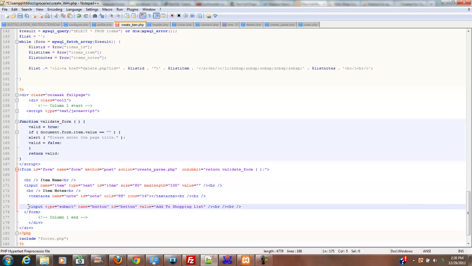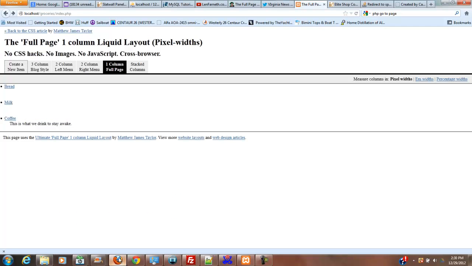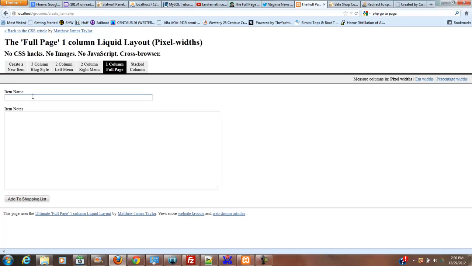Then I have input type equals submit, and this is going to be our button. Name equals button, ID equals button, value equals, and then you can just write whatever you want that button to say. And I've just got add to shopping list on mine. And then we just do two breaks, and then we close out the form. And that's the end of our column 1. So the net result after you get done doing that, I'm going to show you right here. This is what the create form is going to look like.